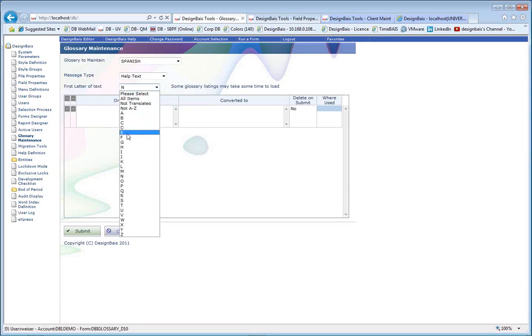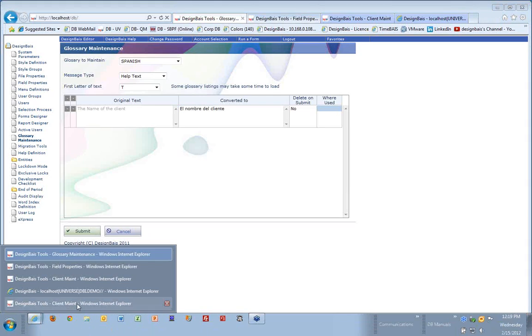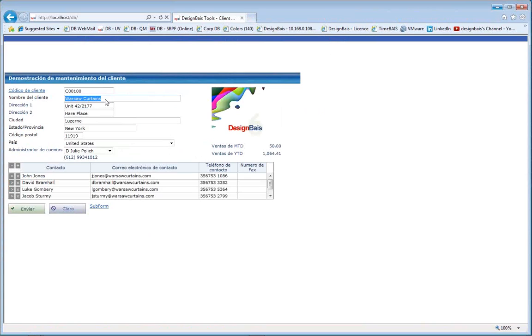In the glossary, if we search for the name of the client, you'll see I have the translation for the help text. So as soon as you enter the context sensitive help in a field property and submit it, DesignBais goes and fills in the help text in your default glossary, so that you can go in and enter all of your translations for those help texts. So if we then take a look at that again, and we're on the file name, I'm in the client name. If I press F1, now I get my translated help text for the name of the client. Any questions?